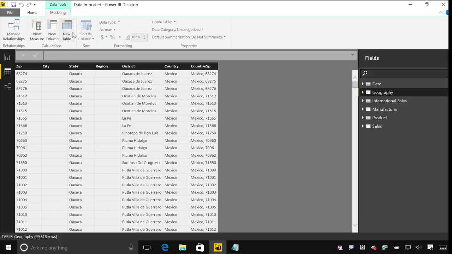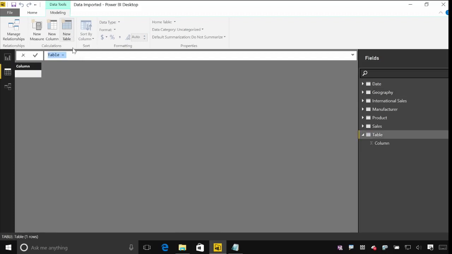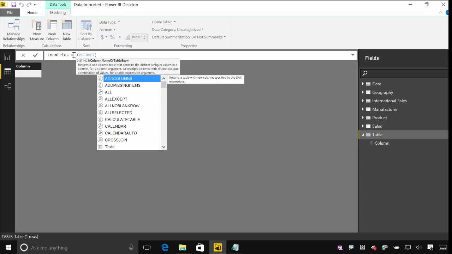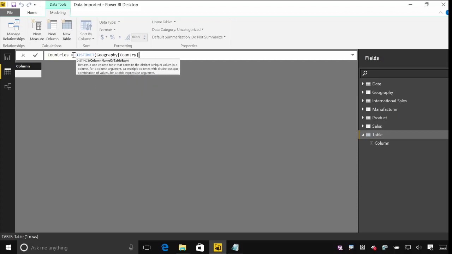Well, I can use the table calculations to do that. So I'm going to create a new table calculation. All I need to do here, give it a name first, is define a calculation that returns a table. So in the case of that distinct one, it returns a one-column table that contains the distinct values from another column. So let's go and find that geography table for countries.